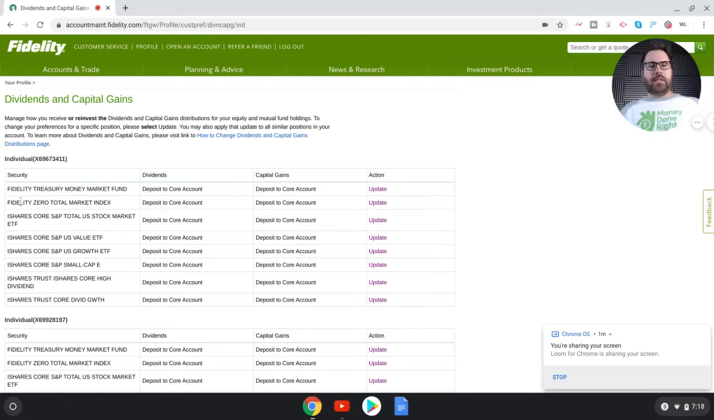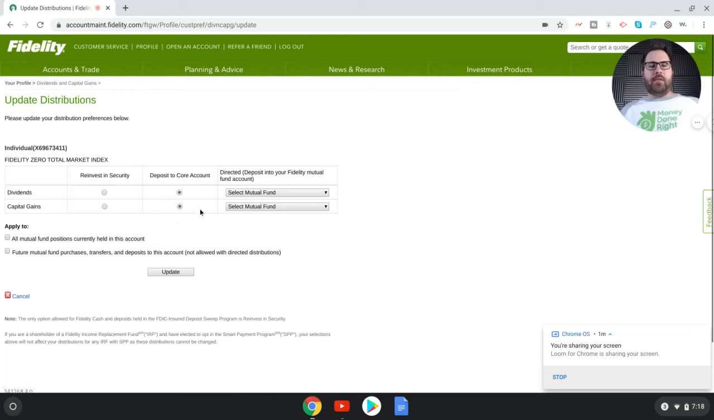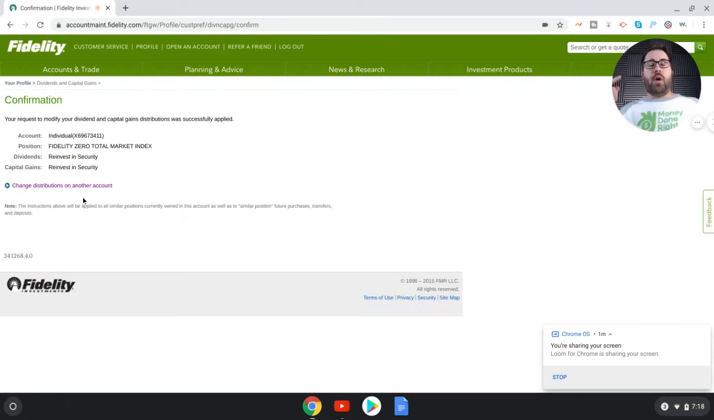Now, this is a mutual fund, the Fidelity Zero Total Market Index. So I'm going to change this one. I'm going to click Update, okay? So see right now, the radio button is on Deposit to Core Account. We want to say Reinvest in Security, all right, for both dividends and capital gain distributions. Now, if you want to do this all the time for all mutual funds in your account, you got to check these boxes. Okay, all mutual funds currently held in this account and also future mutual fund purchases. Click Update.